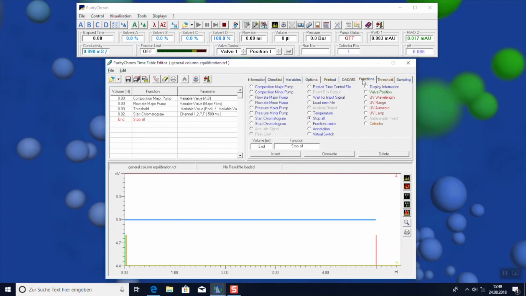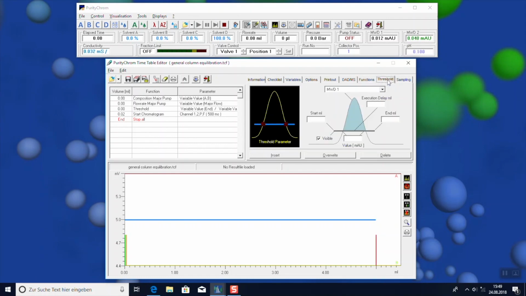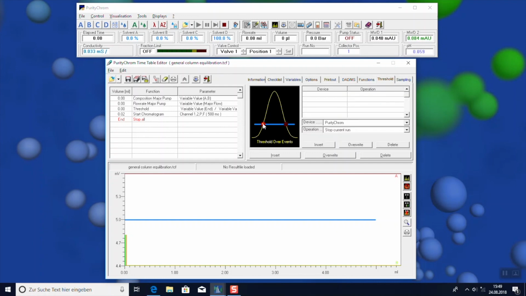To set the maximum pressure, you can go to the threshold tab. Here you choose the pressure channel, which is found here, and then you can put in the variable for the maximum pressure by left-clicking the mouse. The start volume is 0 milliliters, and the end again is a variable. And to tell the software PurityChrom what it should do when this threshold is exceeded, you just put in, for example, hold current run, as I want to have it, insert it, and then insert it into the method.